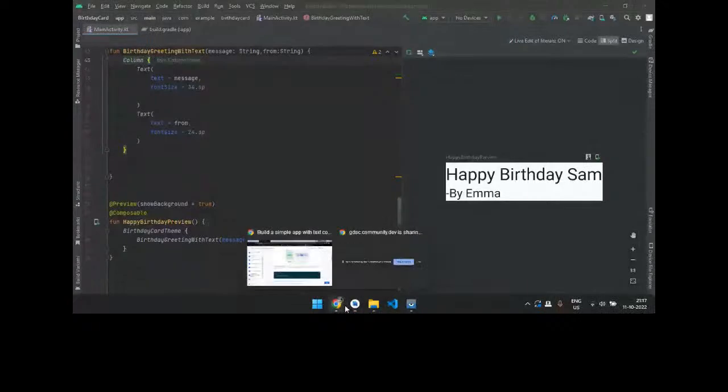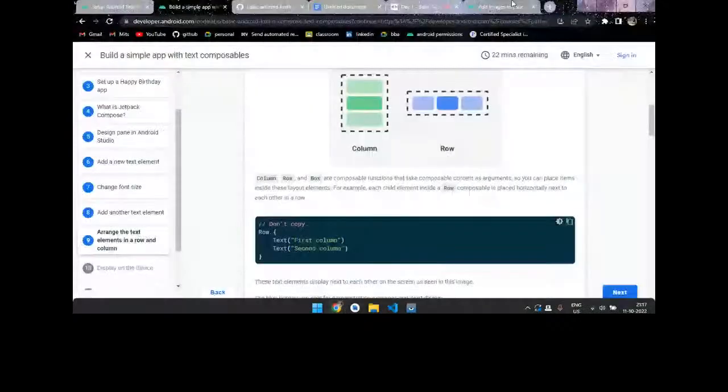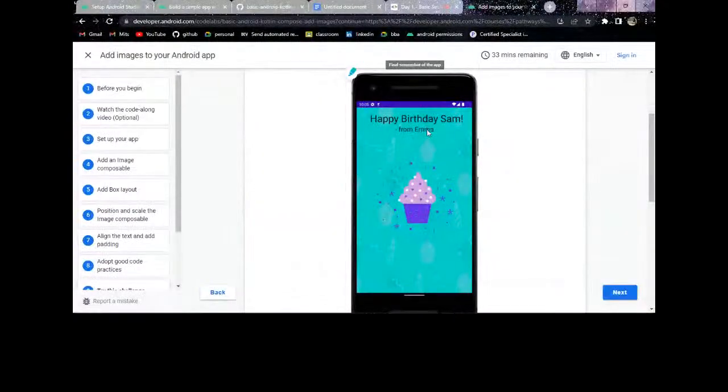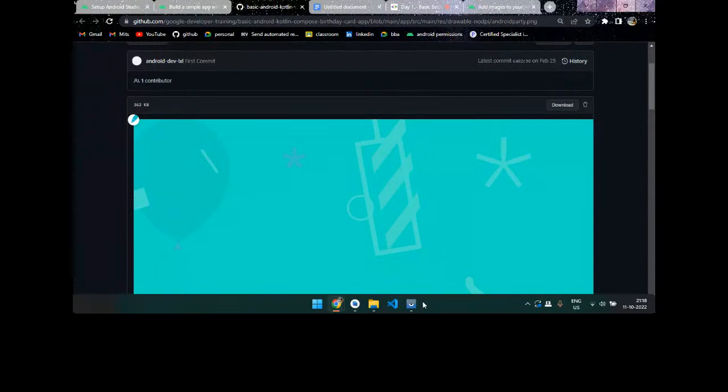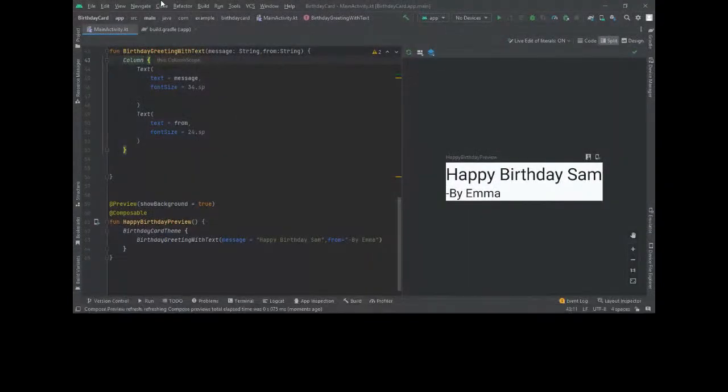Okay, then let's see the target which we have to make. And these two parts are clear. Then the next thing we need to add is the image. I have already downloaded this image from the GitHub link. It's an open source available image. You can download an image of your choice. And the next thing is to import this. So how do you get it into your project?